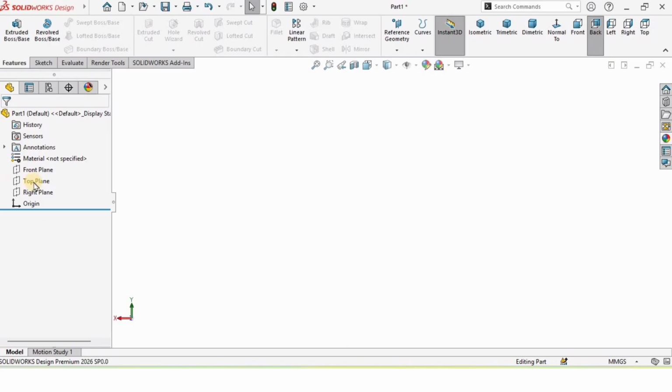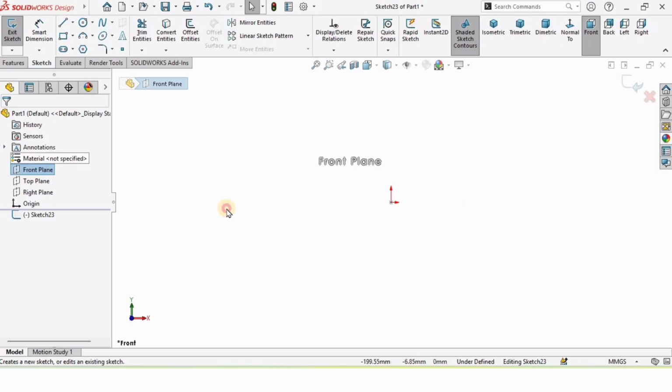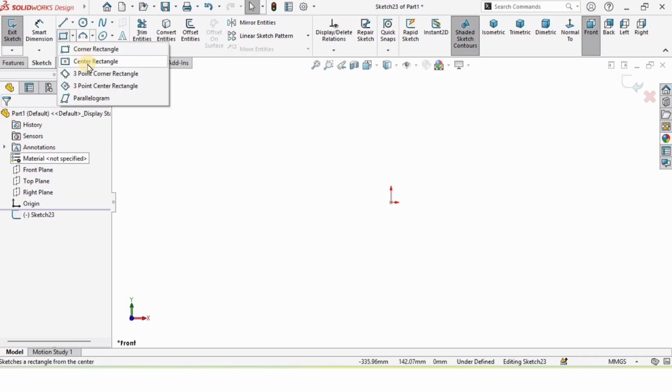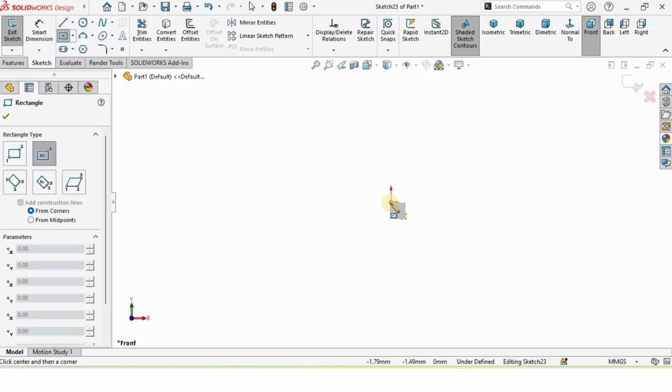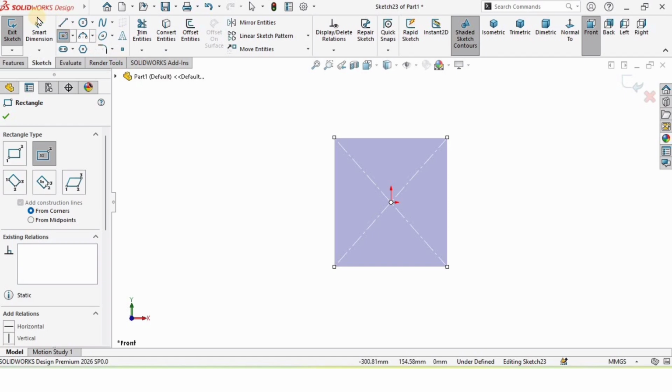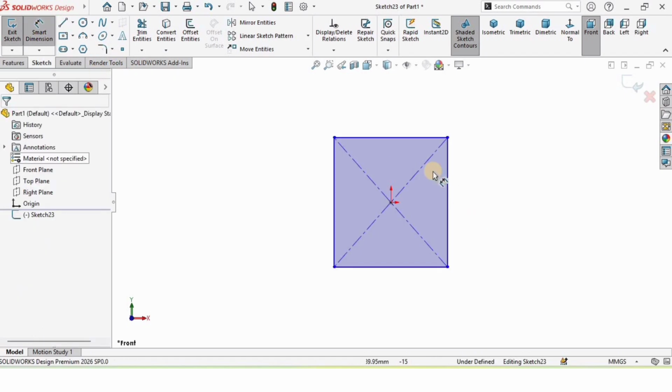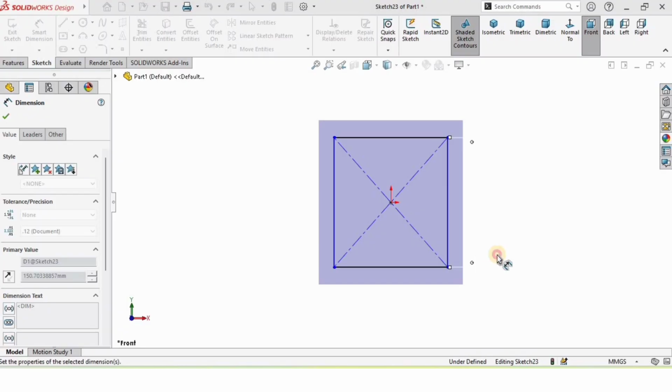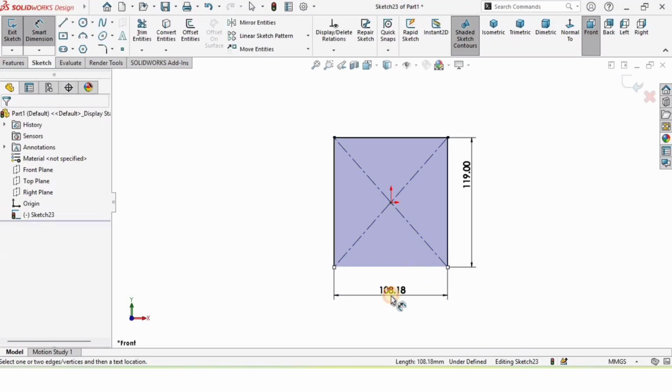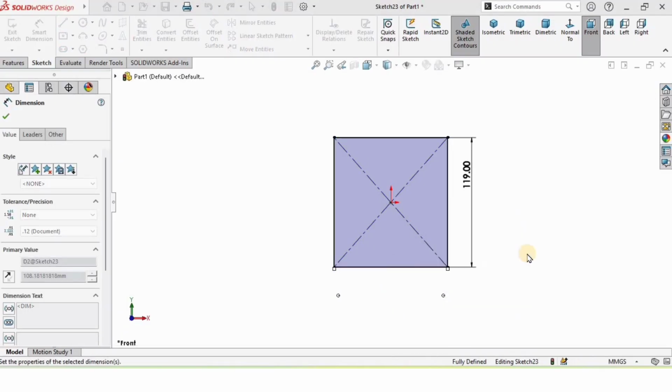Okay. After that I will select the front plane and click on sketch. Then I will create a center rectangle at the origin point. Then I will select the smart dimensioning tool and specify the length of this line as 119 and the length of this line as 70 millimeters.